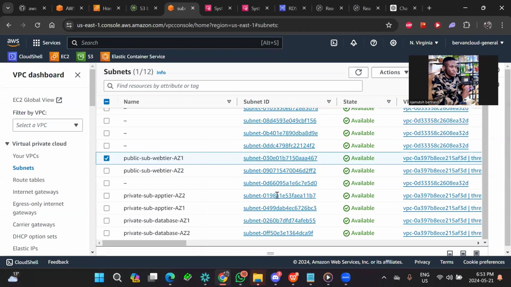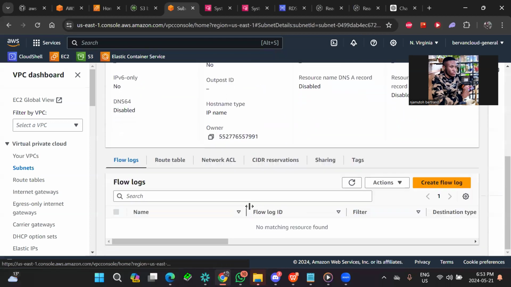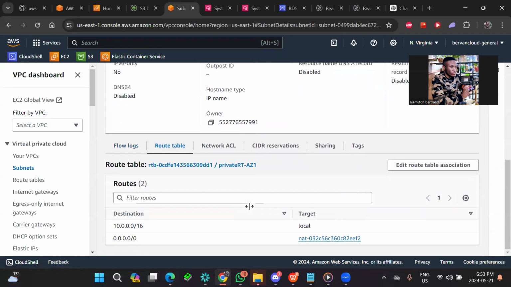So we have a public subnet also in the second availability zone, and we have our private subnets, two in each availability zone, one for the app tier and one for the database tier. And let me click here to see. In the private subnet, the route table associated to it is a NAT gateway.